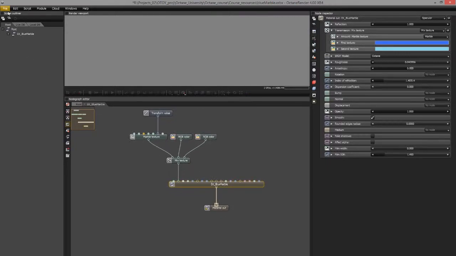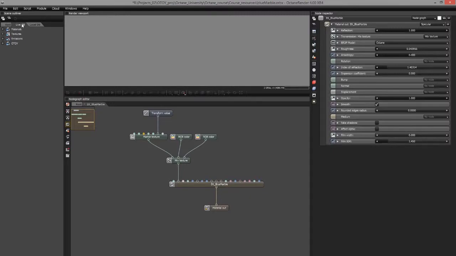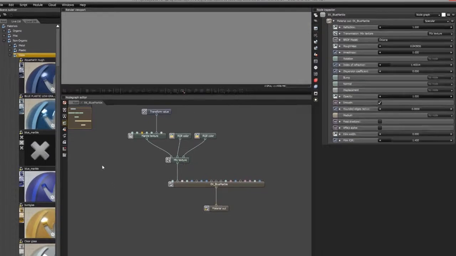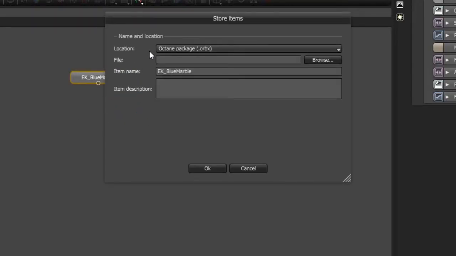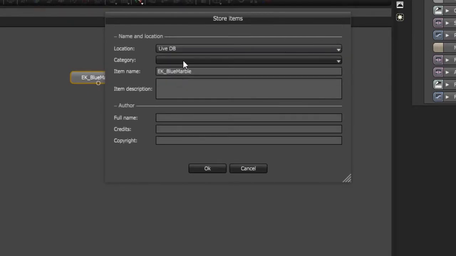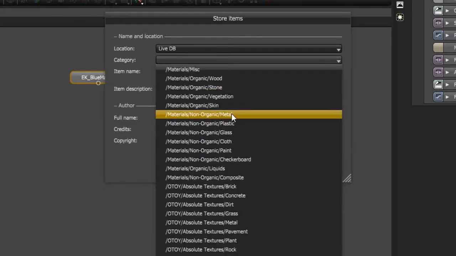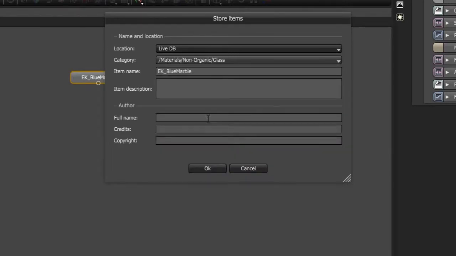Now what we can do is go to the Live DB tab, expand materials, we'll go to non-organic and glass. So here's our glass materials. I'm going to go to the root here, select this, choose save. And then in location, I'll choose live DB, and then I can choose categories. So I'll choose non-organic glass. Give it a name, a description, full name, any credits that I want to create, and it will create the thumbnail for me. So I've already stored this in live DB, so I'm not going to do it again, but that is basically the process for storing this to the live database.